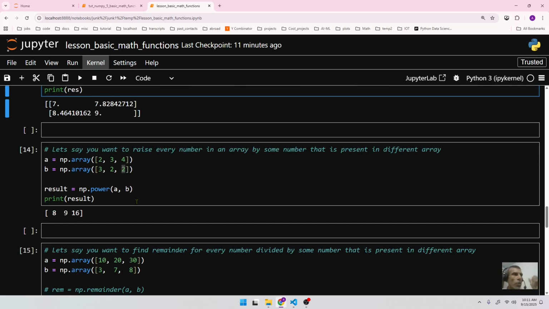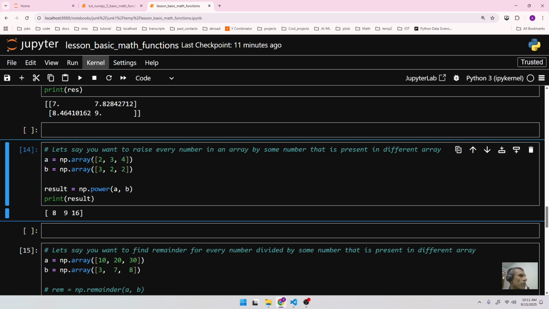Now let's say you want to raise every number in an array by some number that is present in a different array. Well, you can do that too. So this is my array A. I want to raise every element over here to the power that is present inside this array. So I want to raise 2 to the power 3. Okay, and the answer is 8. Okay, 3 to the power 2, the answer is 9, and 4 to the power 2, and the answer is 16. And the way you do this thing is using this method, dot power. Okay, np dot power a comma b. You specify your first array, specify your second array. So this is going to raise every element in this array to the power of the number that is present inside this array.